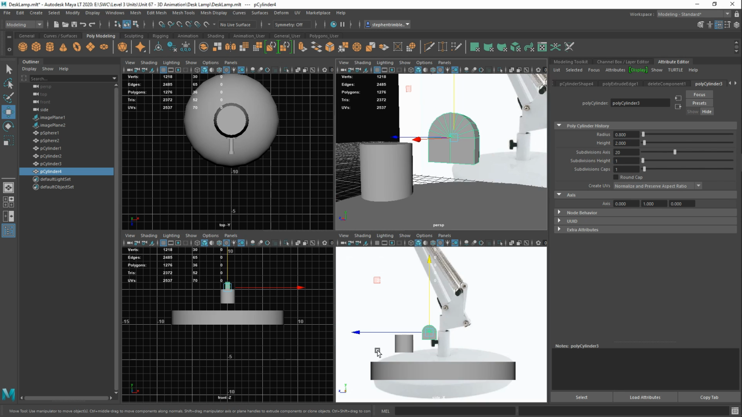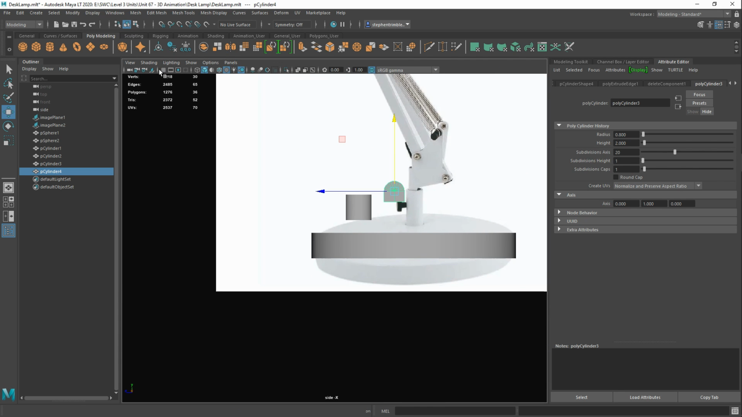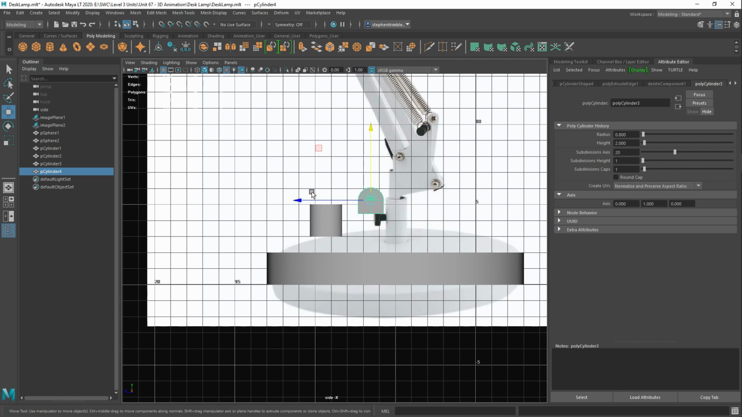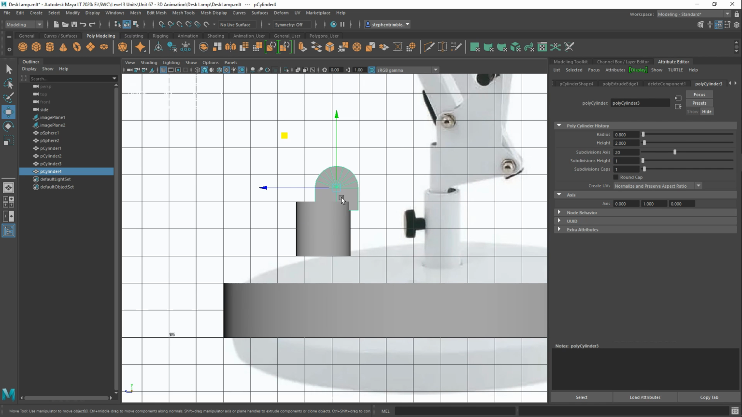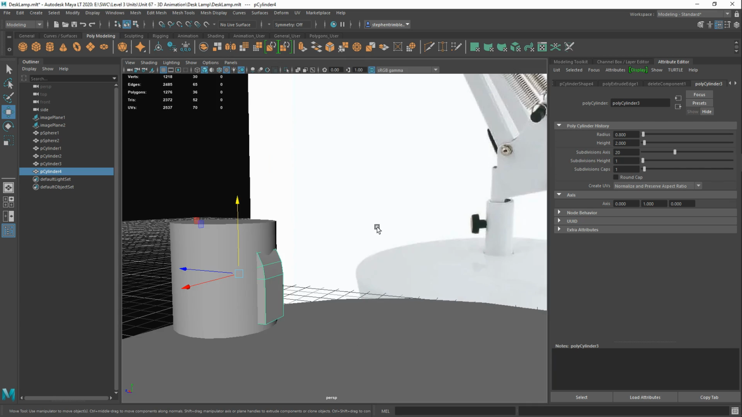Now I am going to go back into my side view here and just see what it looks like. And again, I will probably just snap it into place. So I'm going to say about here. I'm going to go up one. I'll snap it about there.